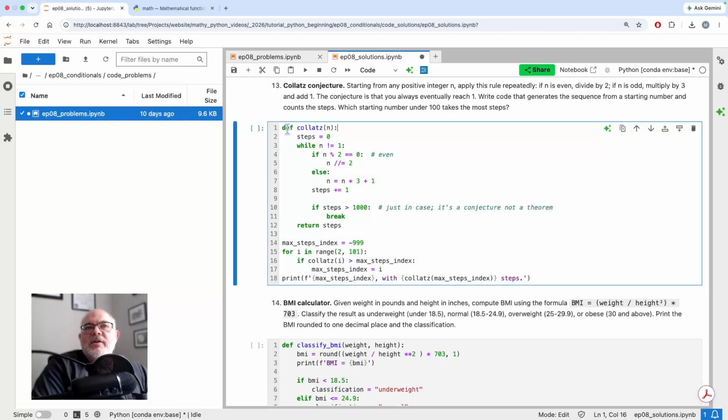Okay, so I wrote a function here. Steps is 0. While n is not equal to 1, we'll apply the rule. So if the rule is not true, then I guess we would get an infinite loop. This has been checked for numbers up to some astronomical range, but it hasn't been mathematically proven. So it's possible that there's some enormous number out there for which this will not be true.